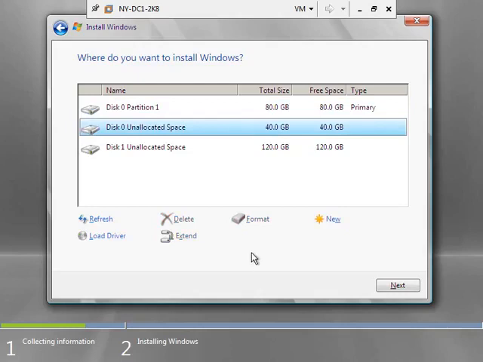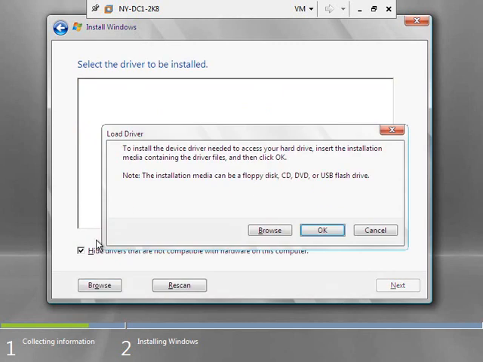All right, now what happens if you come to this screen and there's no hard drive showing up? And all of a sudden you're kind of freaking out. This might happen more so on older machines, but if you have some kind of weird SCSI driver and such, we can use this load driver option and click here on the load driver.